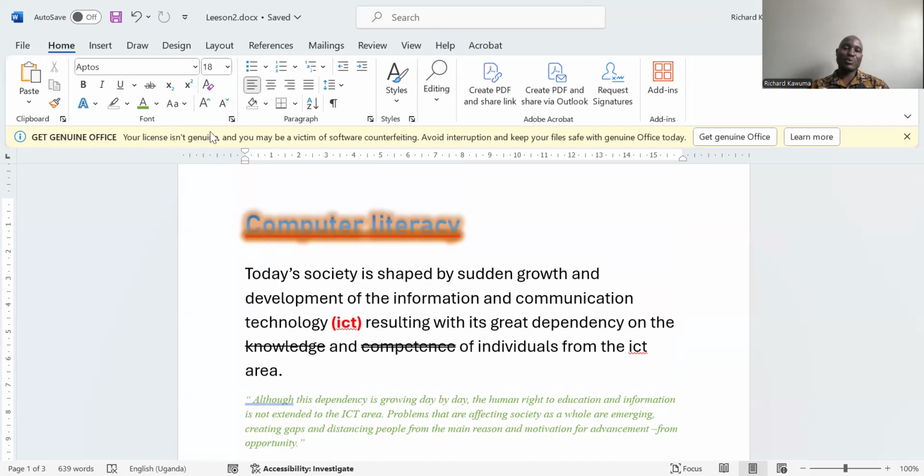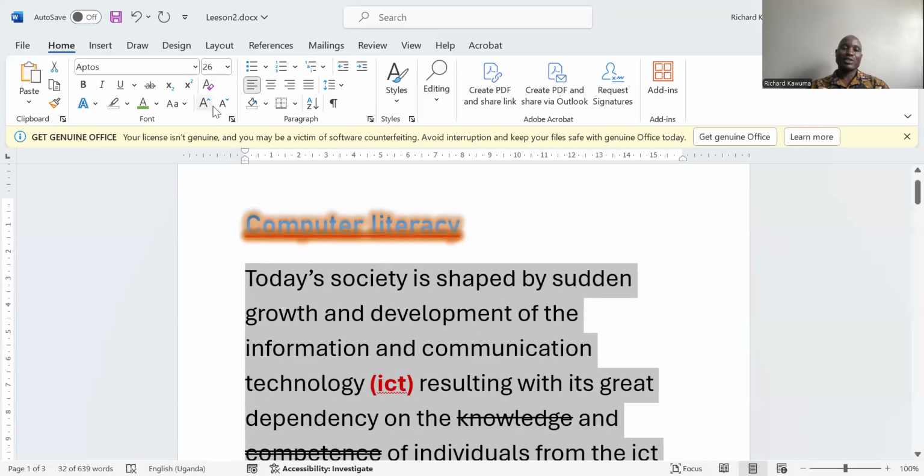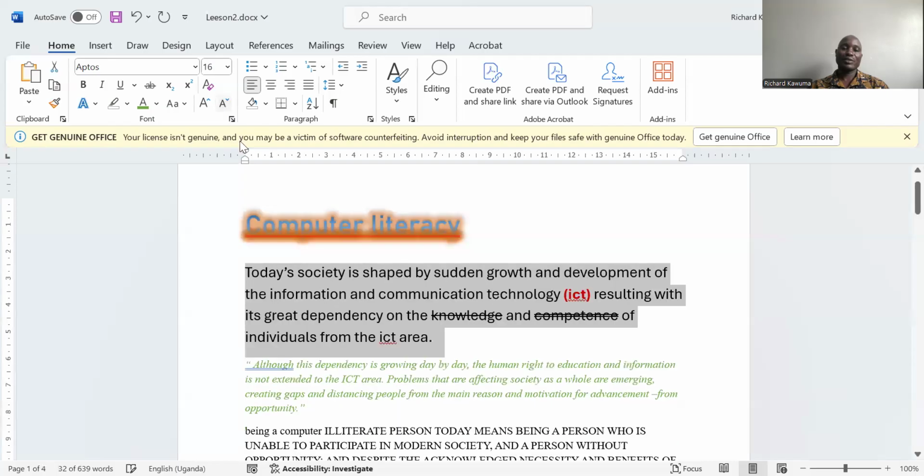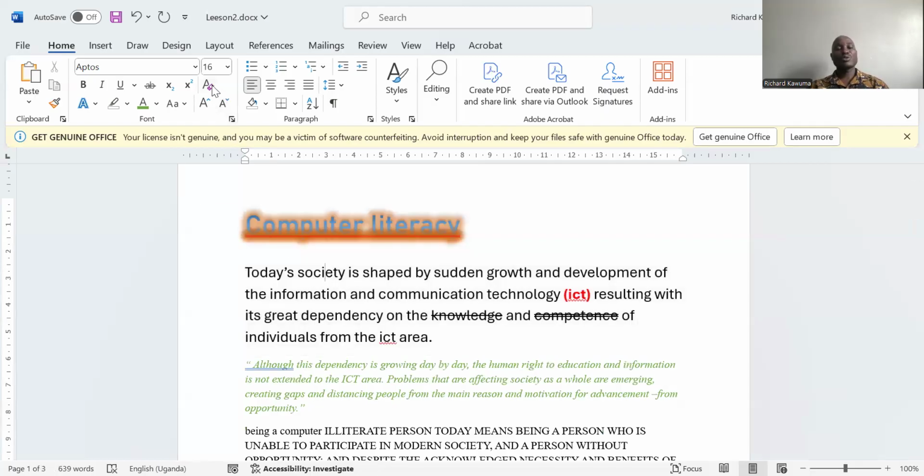So under the font group, we are remaining with this. We have seen this one is the same as this, that is the size. You can increase the size, font size. You can reduce it. Then we have this tool, which is clear formatting. Clear formatting will take the work back as it was originally.